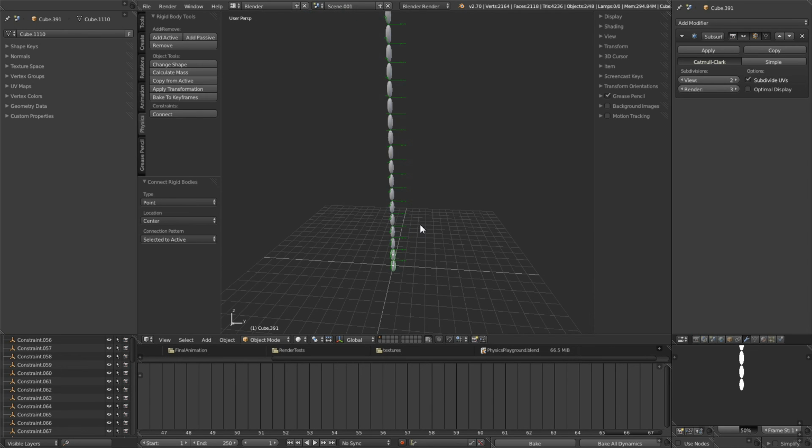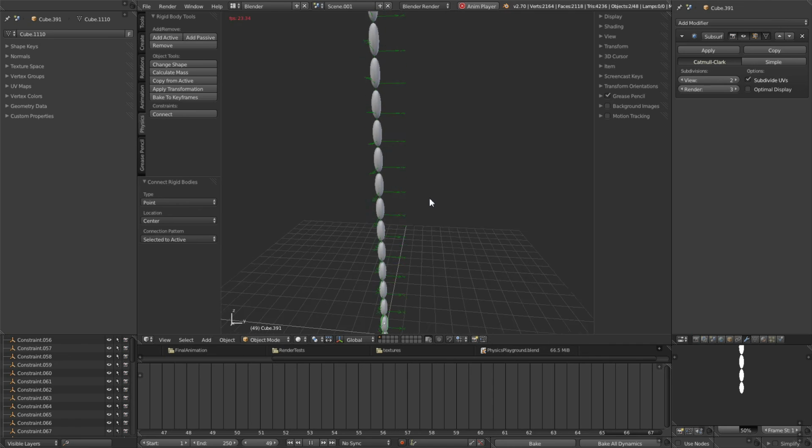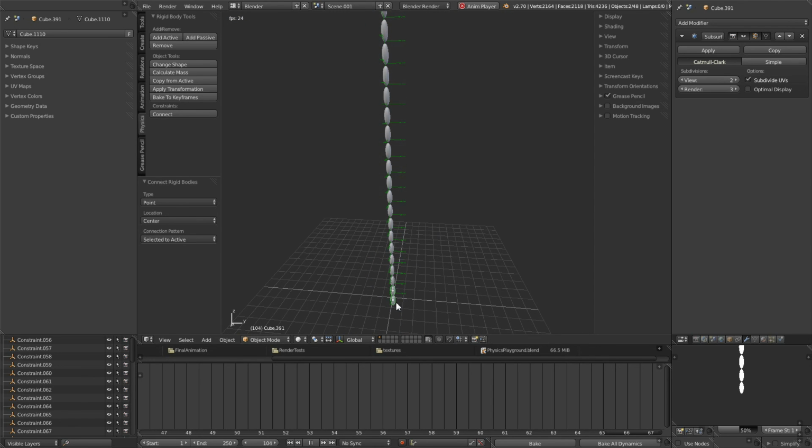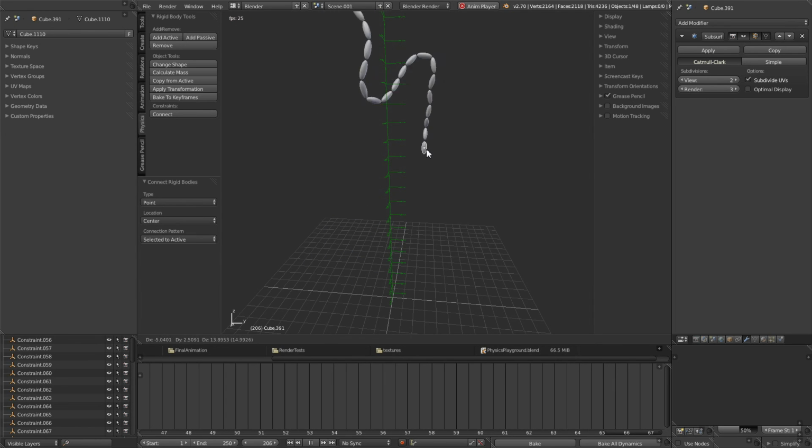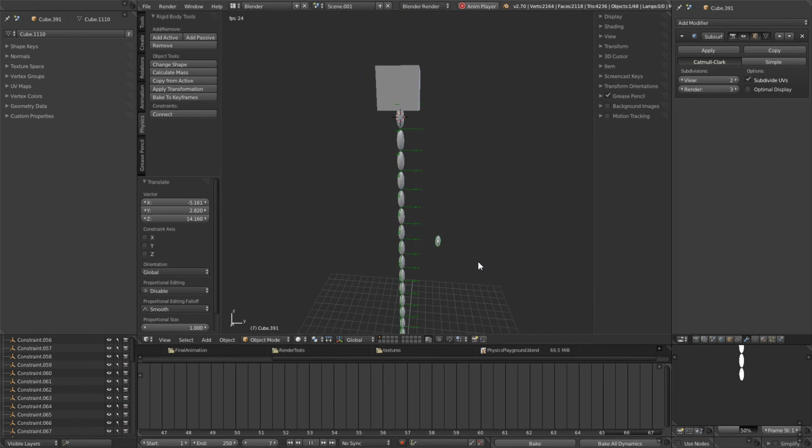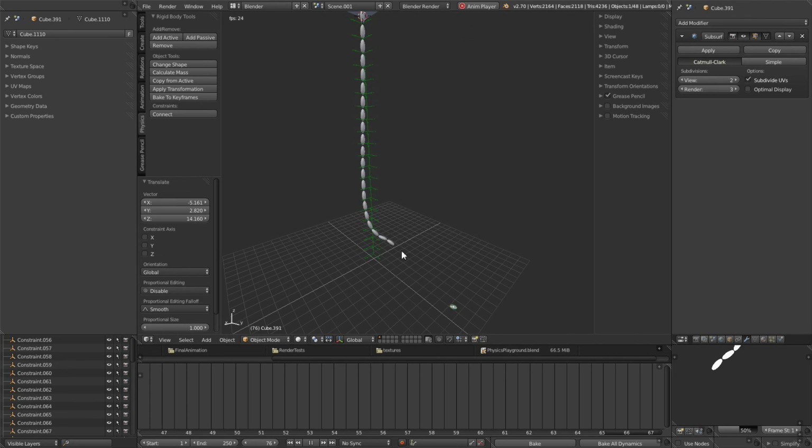and it would look pretty good. So now I can just tap Alt A to play the animation, and then I can just select one of these chain beads here, and if I hit G to grab and then let go of it, you'll see it's now flying all over the place. The chain is.